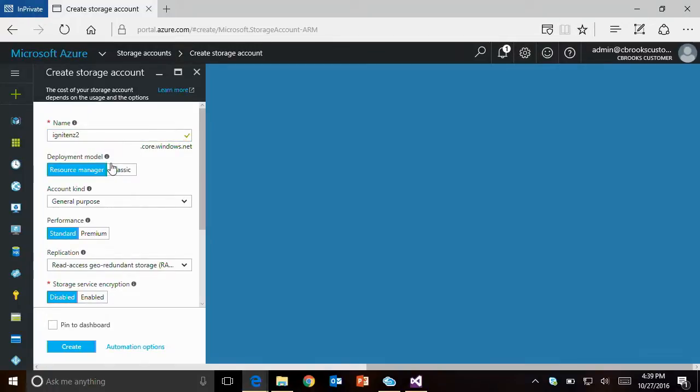So give a unique name. You can build these storage accounts in a couple of different models. You guys may be familiar with classic and ARM-based resources. If you're in doubt, just use Resource Manager. That's the modern one. If you know you need classic for an old system, then you can use classic. But Resource Manager is the one you typically want.